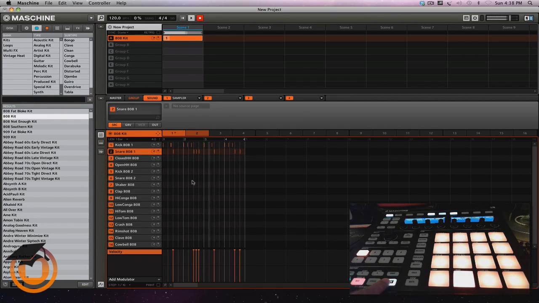And let's turn off that crazy metronome and stop recording. So there you have it, Quantize recording.